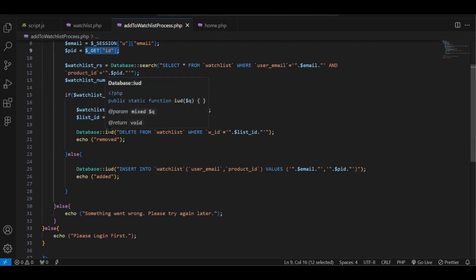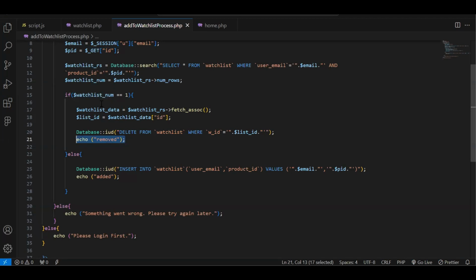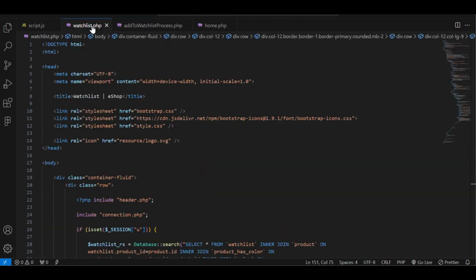And then I have called an iud function here with the query as delete from the watchlist where watchlist id equals the list id, and we have echoed a message as removed. And then if it comes to the else of this if condition, it means the watchlist num is not equal to 1. It means the relevant user has not added the relevant product to his watchlist. In this case, we have called an iud function here with the query as insert into the watchlist table. I have mentioned the relevant columns as user email and product id columns, and I have given the values as email and the pid that we have obtained. And then here I have echoed a message as added, and then let's move to the watchlist.php file.